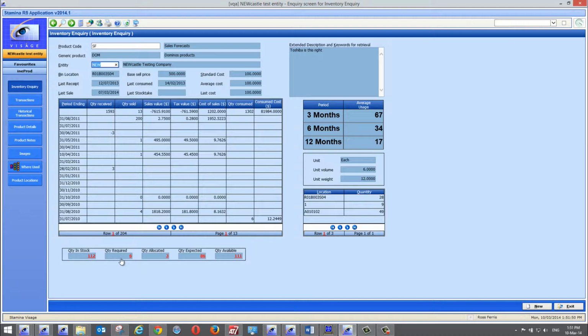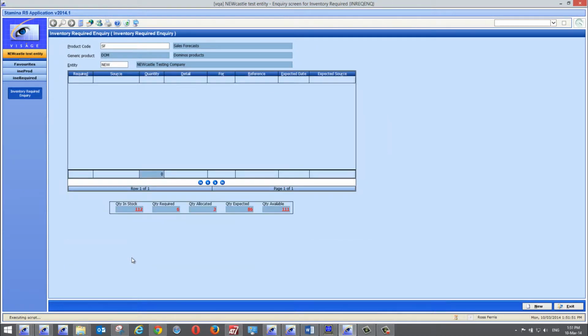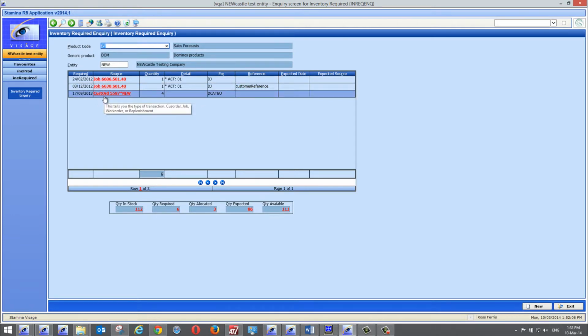So if I was to click on quantity required, the system will show me whereabouts these 6 items are actually required. So in this case, I see that one is required for job 6606, another is required for job 6630, and 4 items are required for a customer order.